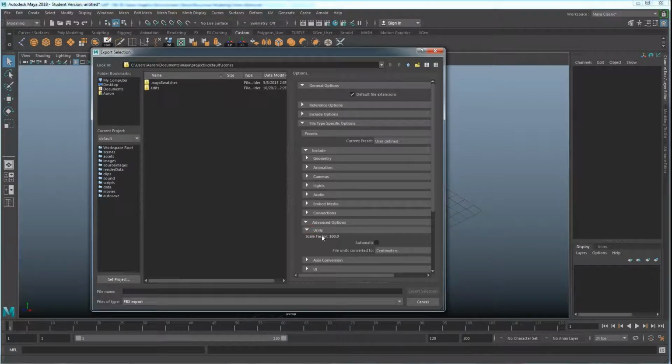So expand out Units. And usually it's set to automatic. Uncheck automatic and set that to centimeters. This way it'll export out in centimeters, but we model in meters. This way when Unity gets it, it'll import in actual size. So you won't have to scale anything in Unity. It'll pop in whatever you scale here in Maya.